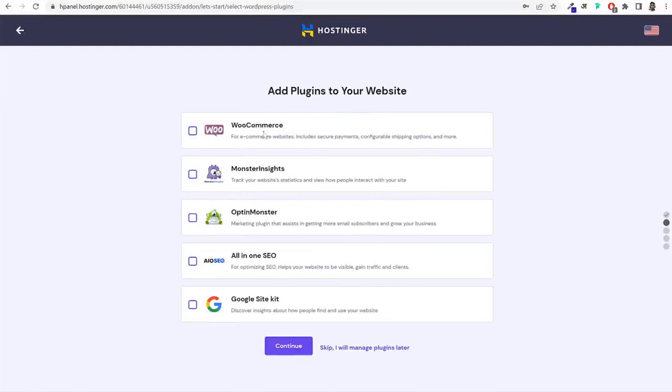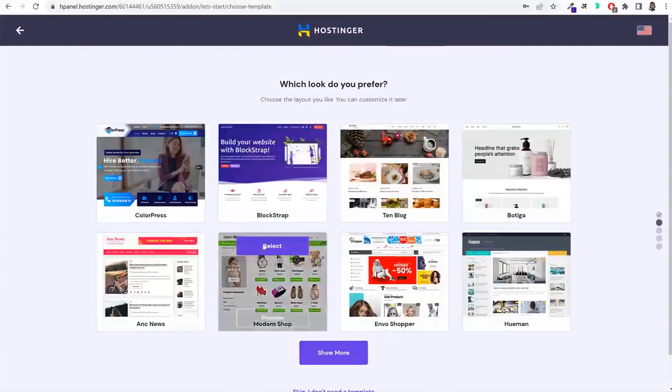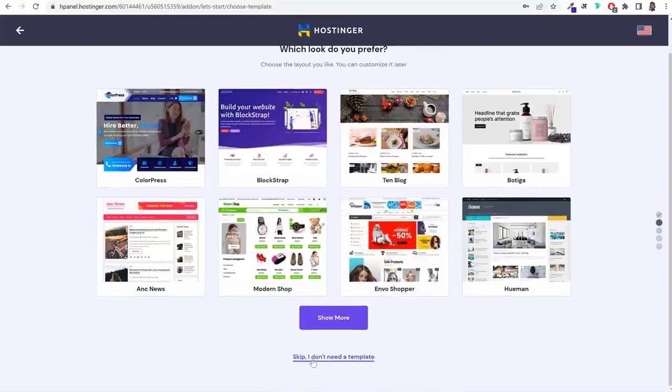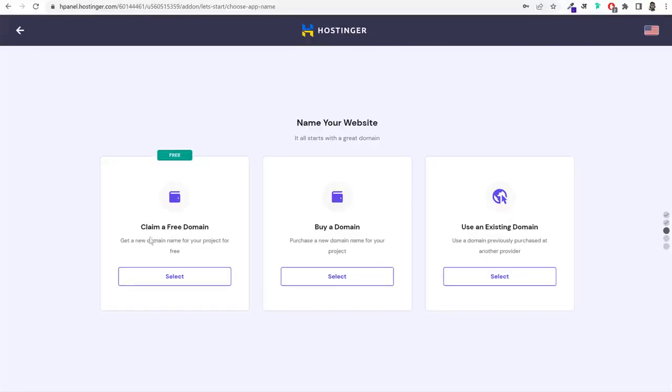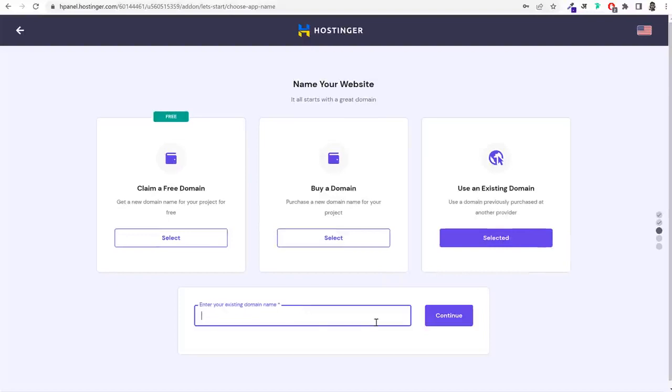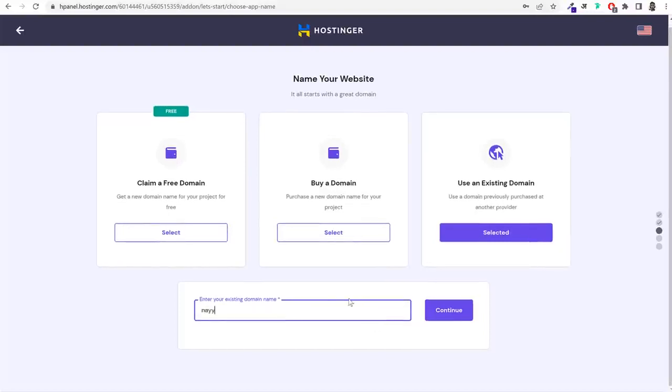They will recommend a few plugins. We don't want them, so we'll click on skip. Again, they will recommend a few themes. We don't want them. Again, we'll click on skip. Now the same step is happening again. We have already seen this thing, claim a free domain, buy a domain. This time we want to select use an existing domain. So we'll click on select and you have to enter this domain name. There is this domain name nayashik.com that I've registered on GoDaddy. Maybe I want to use this domain name with Hostinger. So I'll select this domain, click on continue.